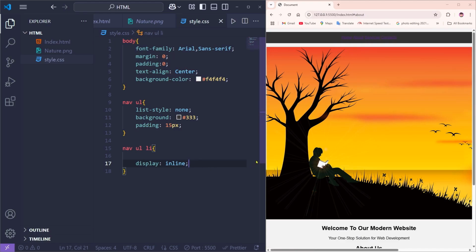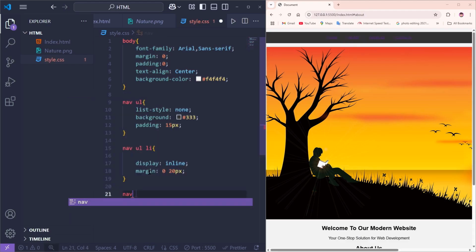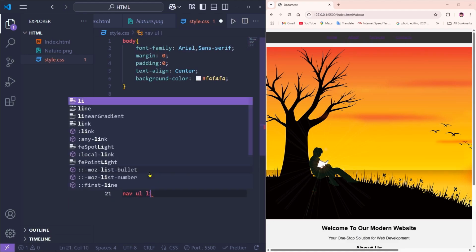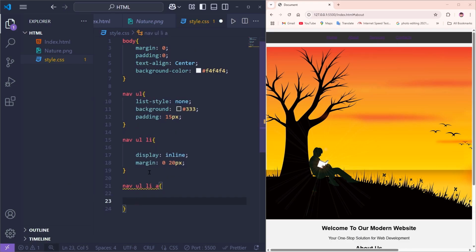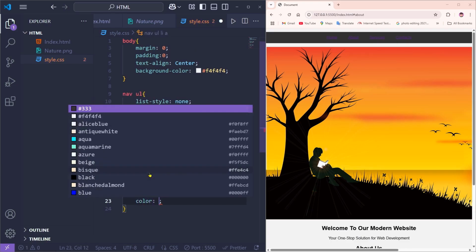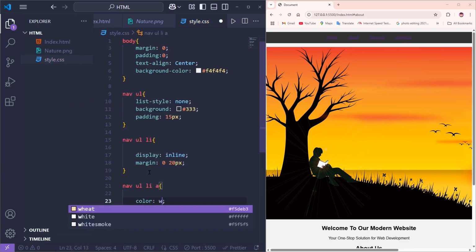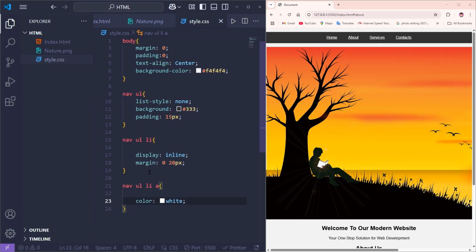Then I'm going to use a nav ul list, and with the anchor text. So for that, I'm going to use the curly brackets. I'm going to give them a color. It's called the text color. So I'm going to give them white. Then save it, and as you can see, they are changed with the color white.